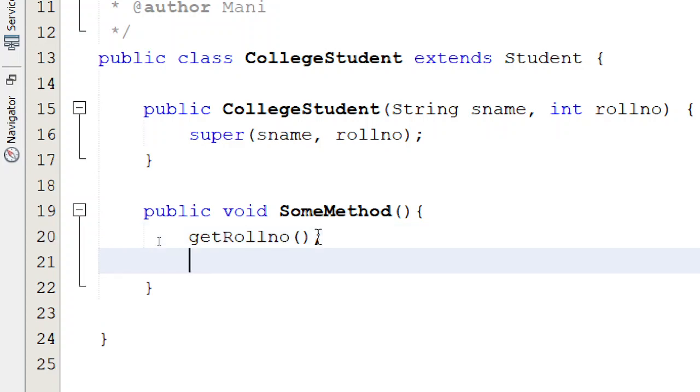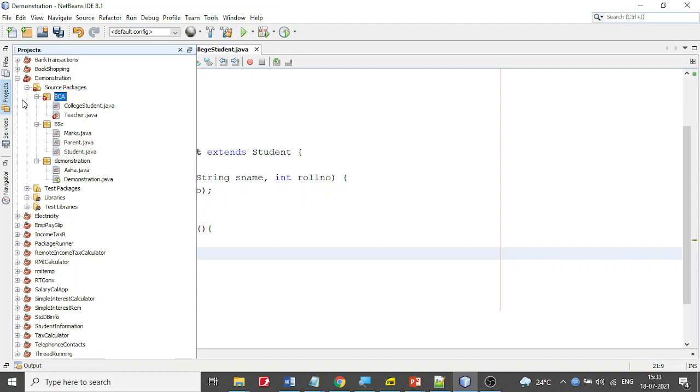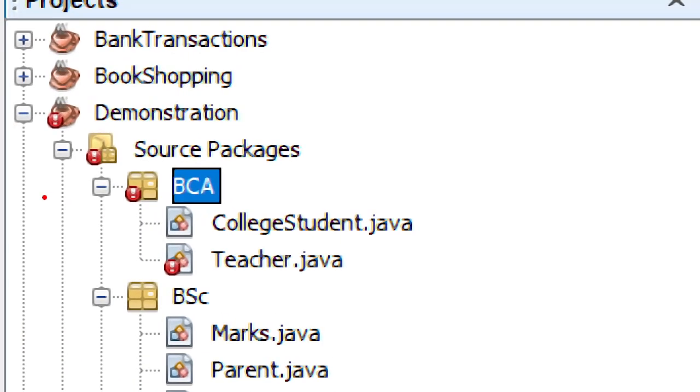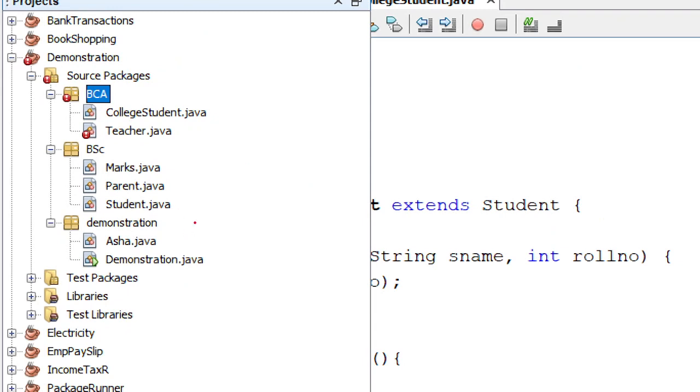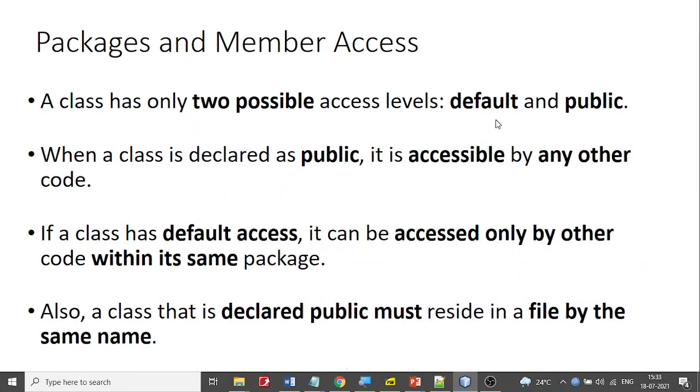So that means to say that the protected members are available to extended classes that may be there outside the package. Okay, so what is the meaning? What did I say? The protected members are available to the classes which are extended, but which are available in the other packages. So even if the extended classes are there in other packages, the protected members are available. So this is the thing that you need to understand.